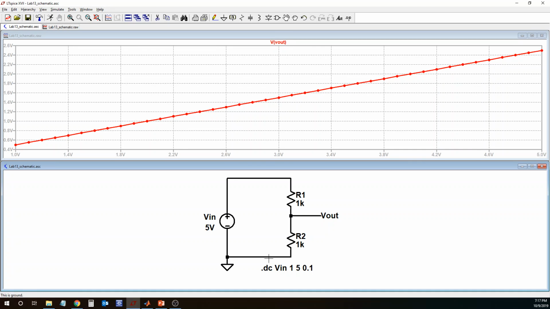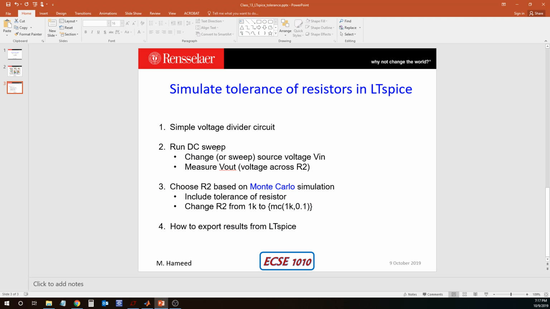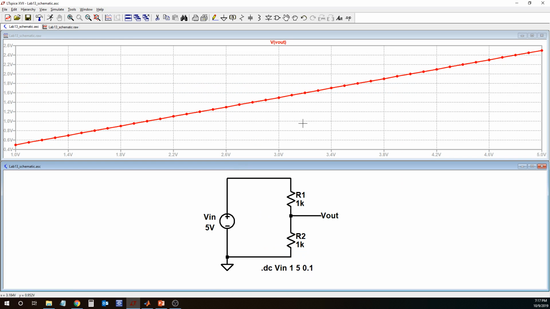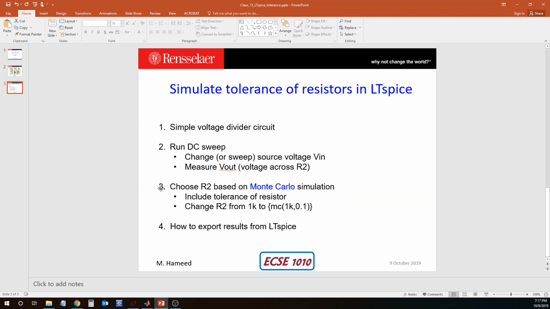Okay, so that completes step two. Run DC sweep, change Vin from 1 to 5 volts, measure Vout, and still our R1 and R2 values are not changing. They are 1 kilo ohm resistors. So let's move on to the third step. Our third step is include the tolerance of the resistor.